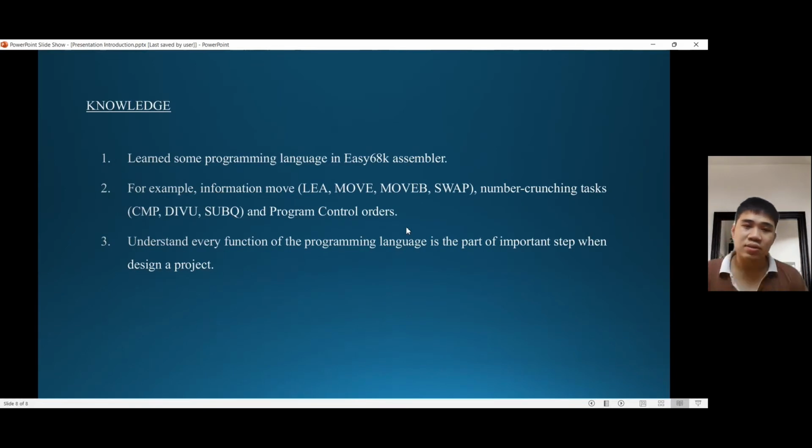Knowledge. The first one, learn some programming language in the EC68K assembler. For example, data movement like LEA, line move, type swap, and number crunching tasks. So that is CMP, compare, division, or sub, and program control instructions such as RTS. Understanding every function of the programming language is an important step when designing a project.